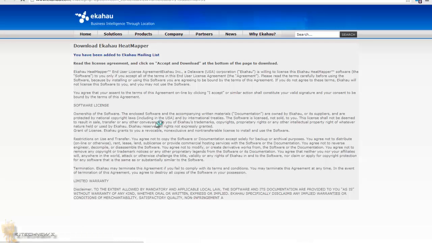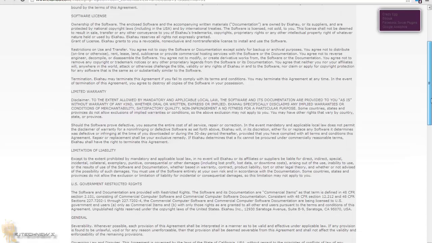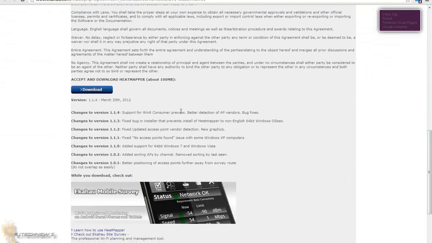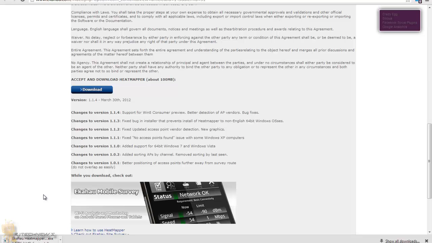It's like a survey. You go around your home or office or wherever you want to do this heat map. It pinpoints where your access points are, and it basically tells you, okay, this is where you've got the strongest signal, this is where you've got the weakest signal. Okay, so right now it's downloading. Once it completes downloading, I'm going to show you guys the installation, and how to capture a survey using Heatmapper.